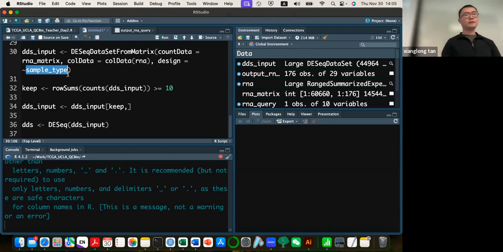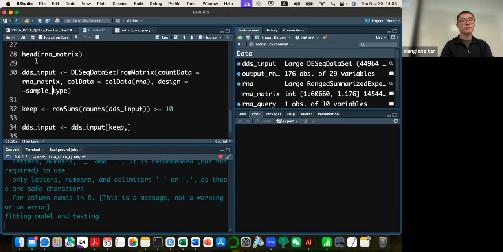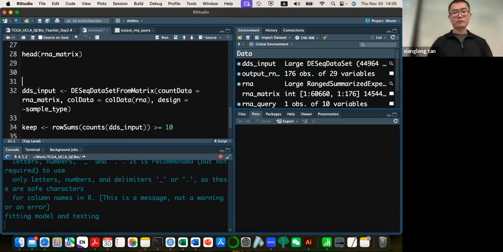You can actually create this into a new object, such as sometimes I've seen some people create a condition, make it equal to, like, condition 1 is from file 1 to file 50, something like that, and then the design will be equal to this condition.